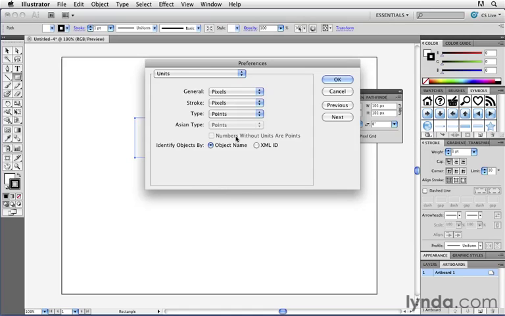In fact, because of the Align to Pixel Grid setting that's on by default inside of Illustrator, when you're creating web graphics, you won't even be able to specify fractional widths when defining stroke weight. For example, if you try to type in 1.5 points, it'll change back to a whole number.